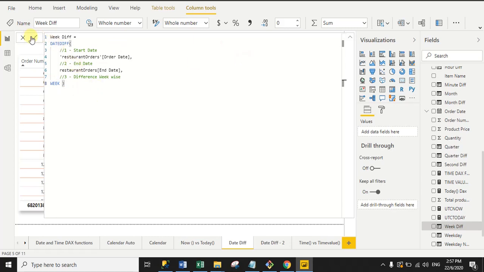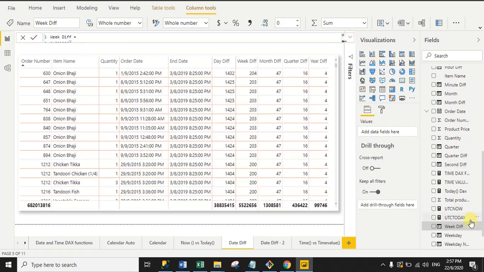And then click to commit, right? So when you click to commit, then drag your column into the table visual, and it will return the week difference on the basis of two dates, right? Same you will get month. So let me show you the month DAX function.